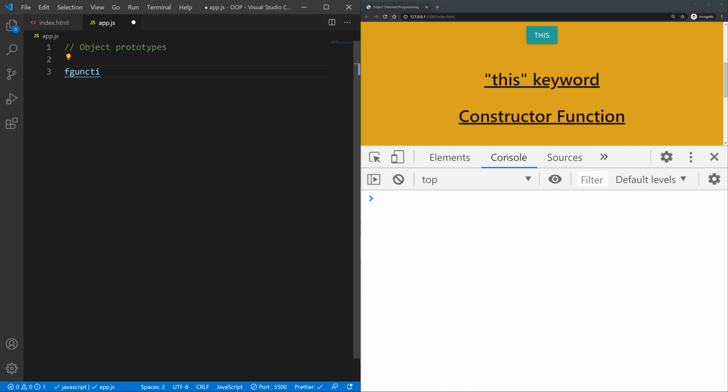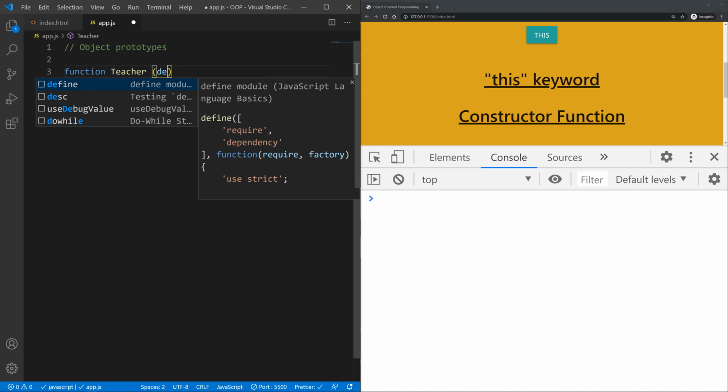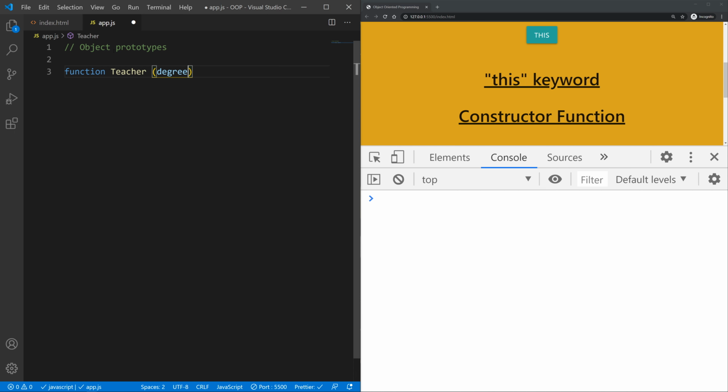Let's start with the function keyword, teacher. And let's give this a few arguments. So degree, let's give it a first name, then a last name, and let's also give it an age and a start work. Okay.